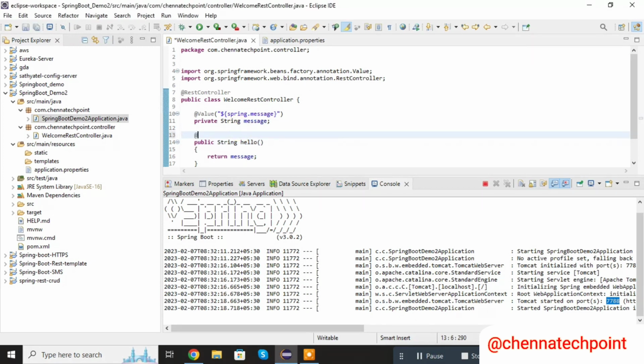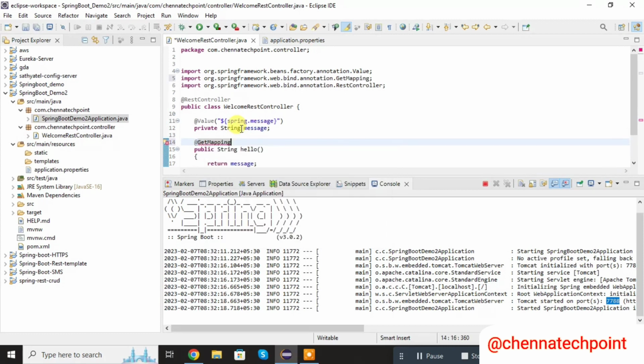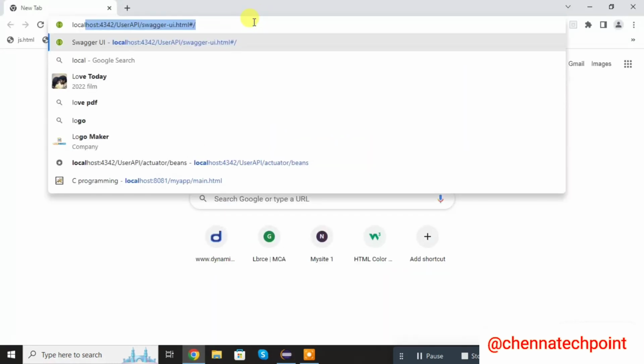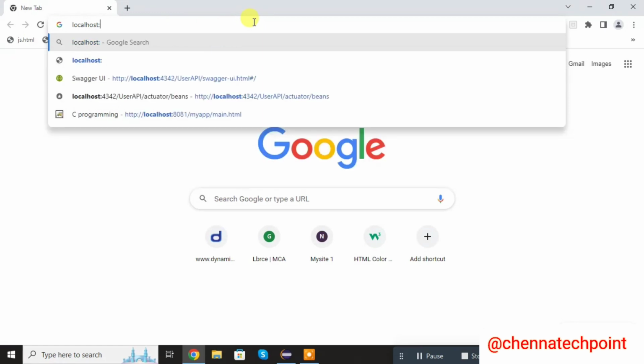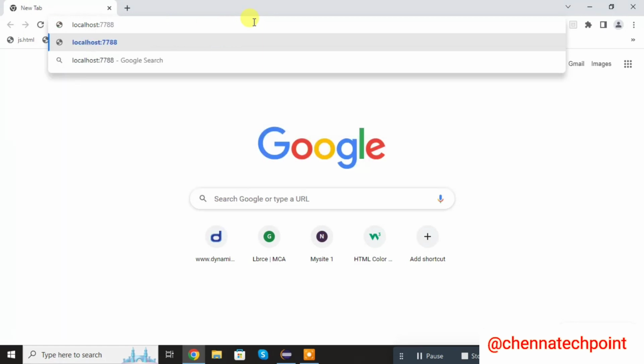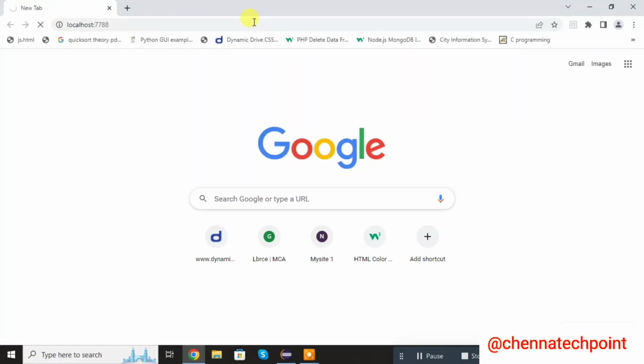For this method, we need to annotate it with @GetMapping. The value is /hello. This is our REST API. Go to the Chrome browser, localhost:7788. Click on enter.